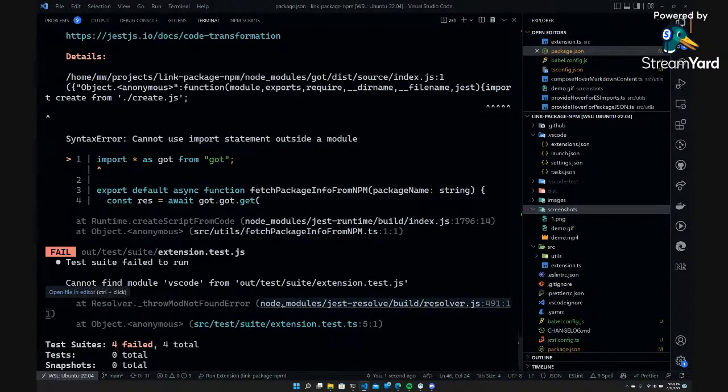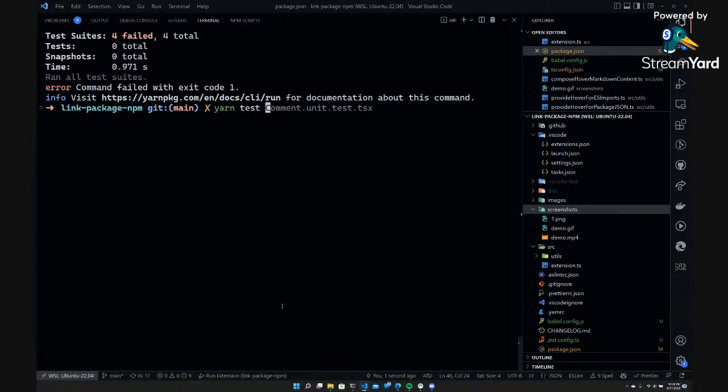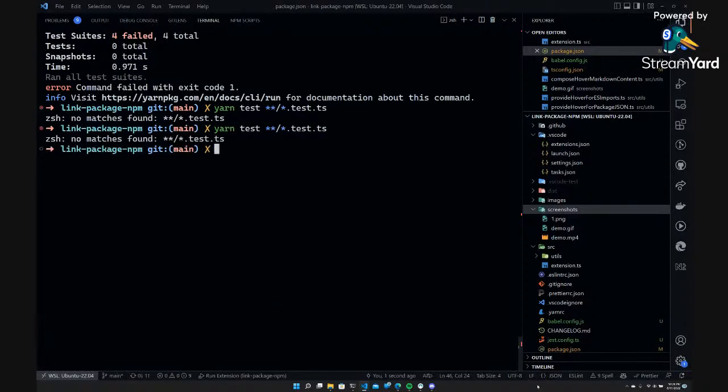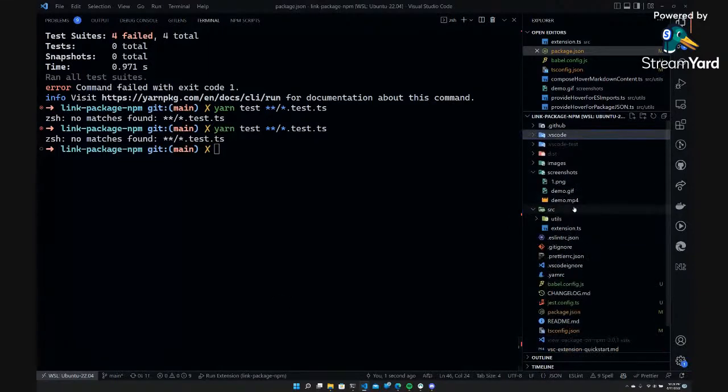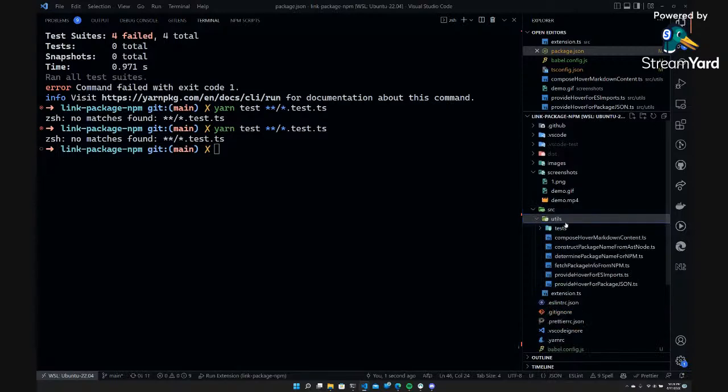And something I can do better, so I can say test. I think I can say star.test.ts. Yeah, that's to be expected. No test files were found written in TypeScript. So let's add a few.